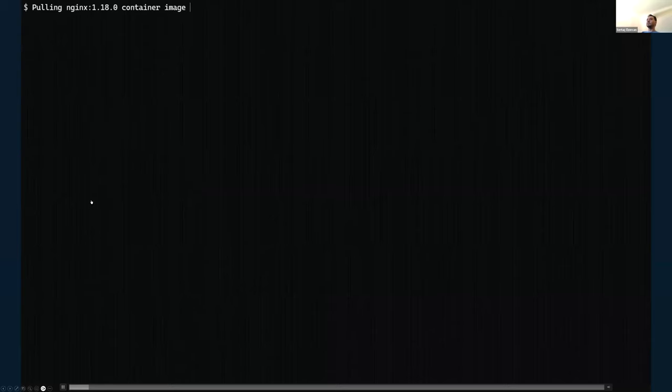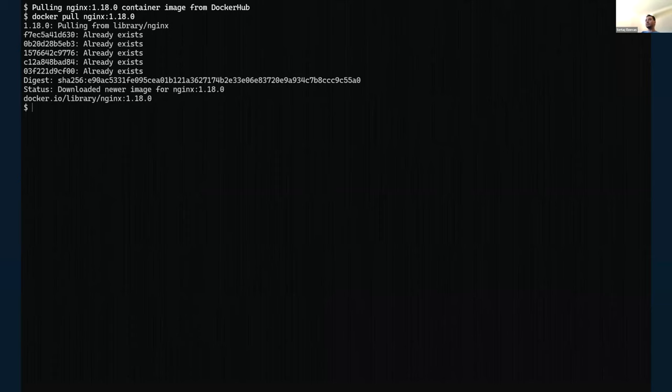Hopefully cool. So just for starting, we'll pull the image. We don't need to do this, but just so we have it, I'm just going to demonstrate pulling the image. And then we are going to use Trivy to scan the Nginx 1.18.0 image and then save the output to a JSON file.